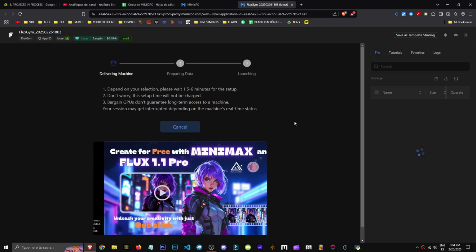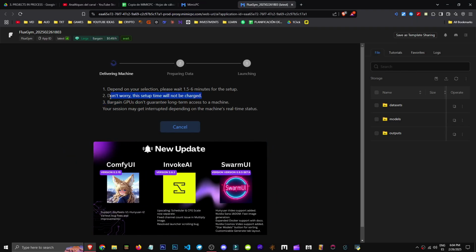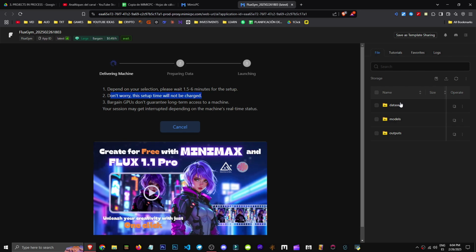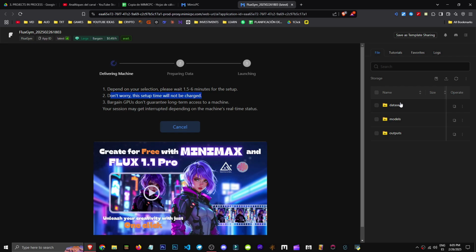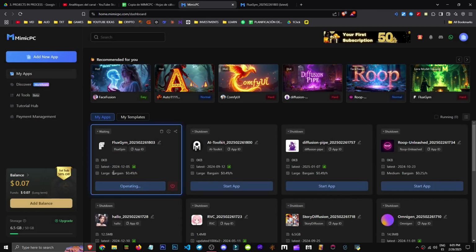After that, we wait 1.5 to 6 minutes for the server to start up. Note that we won't be charged for this waiting time. They show it to us right here. On the right side, we have access to all the folders, just as if we were running this on our own computer. Keep in mind that the project we're creating will be saved in MimicPC under the My Apps section. I have it here in my apps.